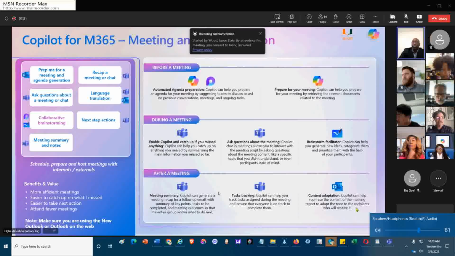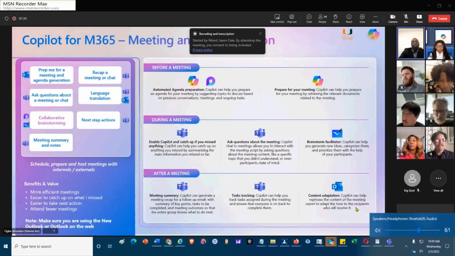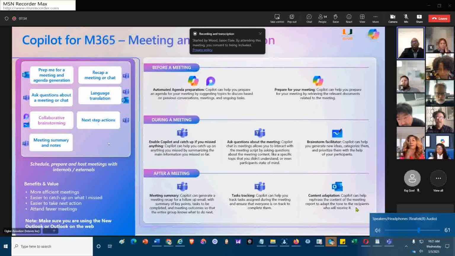After the meeting, you can have Copilot summarize, provide a recap, provide action items. You can also do additional things when it comes to using Copilot after the meeting. So for example, hey Copilot, in addition to the action items, what are the next steps? Or hey Copilot, provide me with a summary of the meeting's key points, right? You can do all of those.